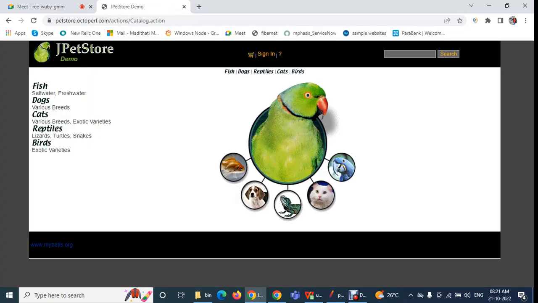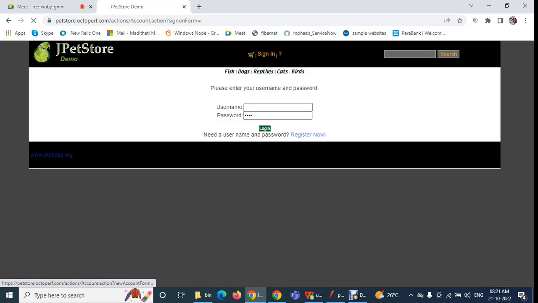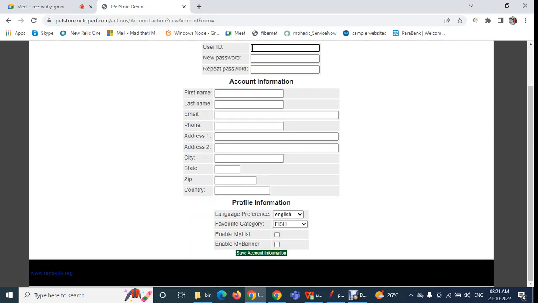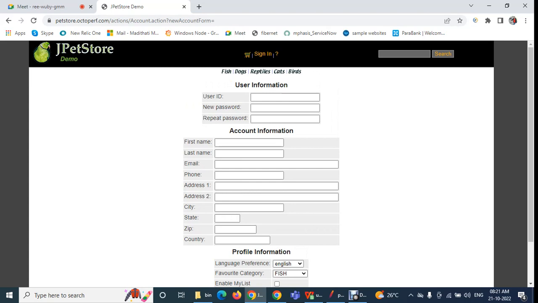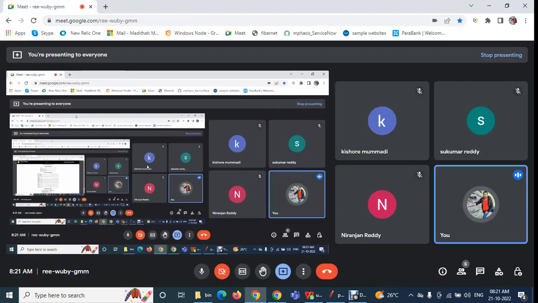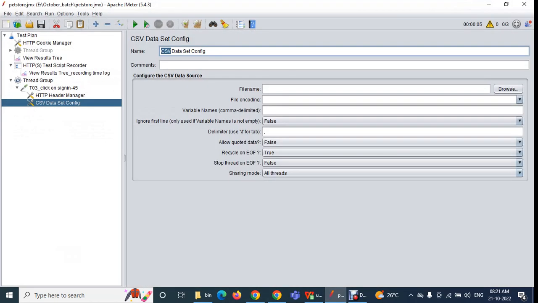Click on enter the store, click on sign in, and click on register. Now you can provide the data and create the user. Let us assume I have created 10 users. As per my requirement, I need to run the test with 10 users, so I have created 10 users. You need to load those 10 users here in the CSV file.